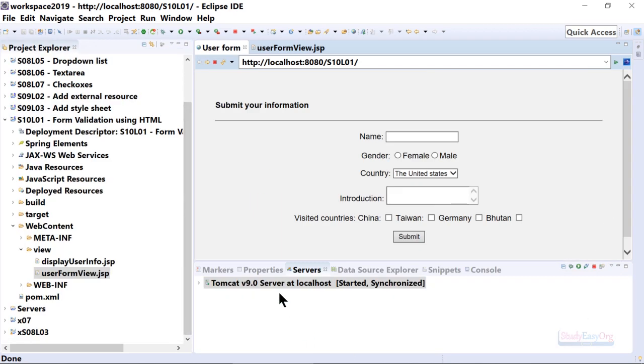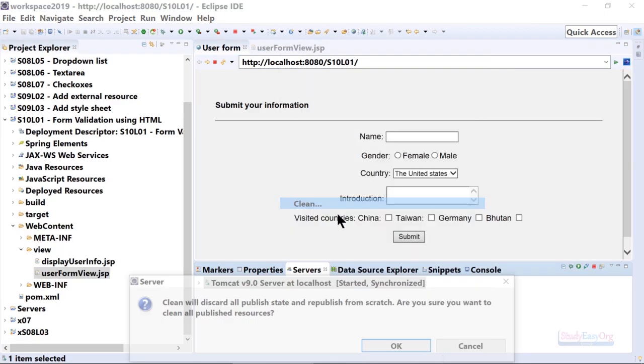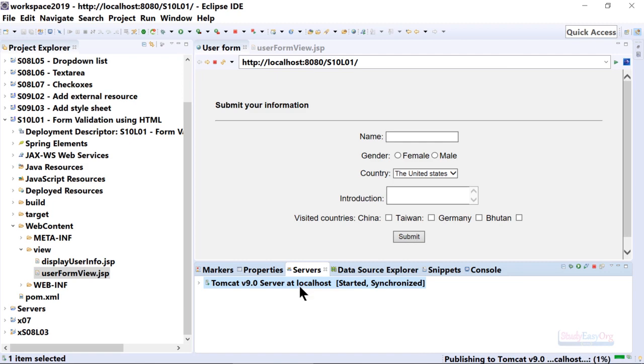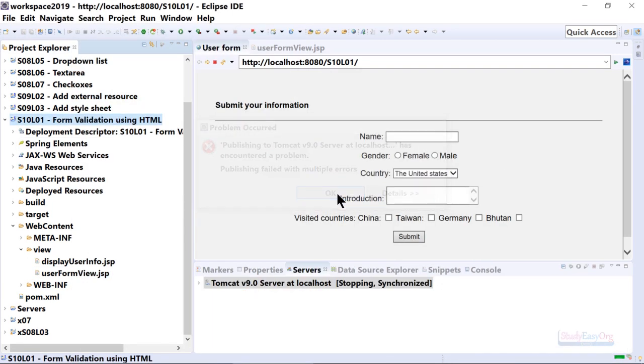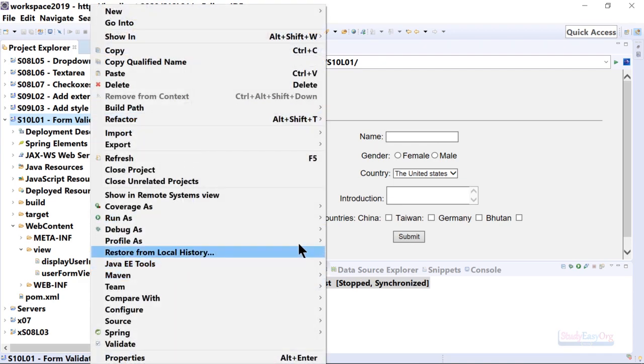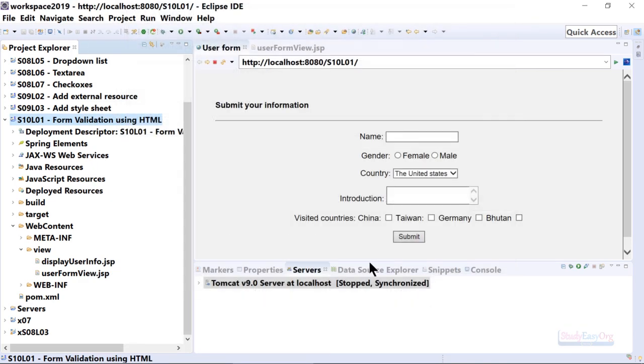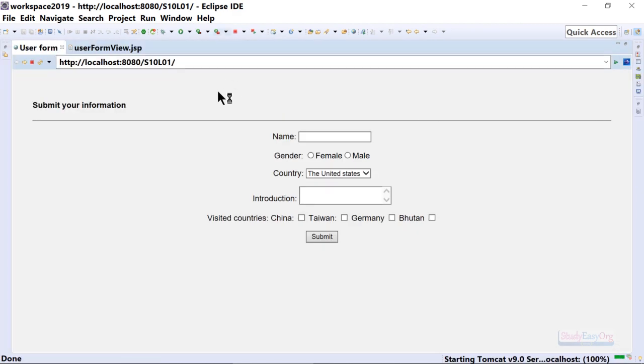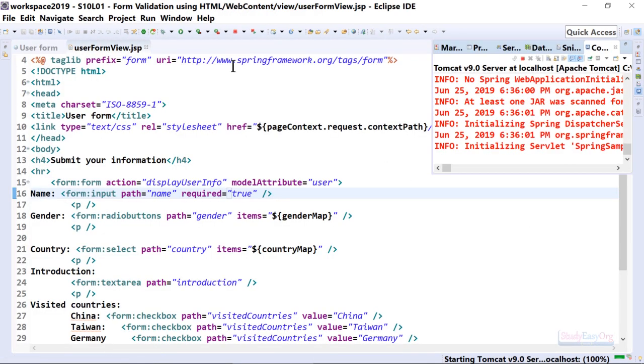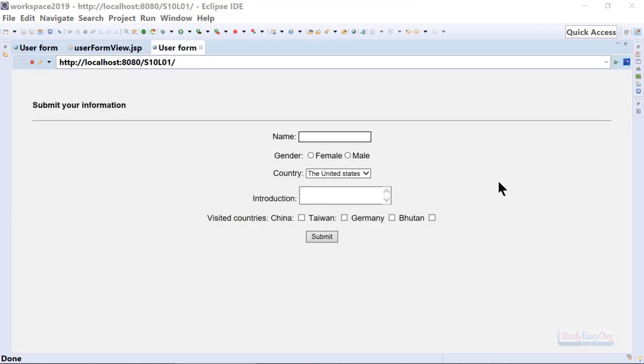Let me retry. Alright, let me do one small thing. Let me restart the web server. And now let me retry to run the application on the web server. Then it should reflect the changes. This will take a couple of seconds. Alright, and here we go. Now for example, I click on submit, it will say this is a required field.